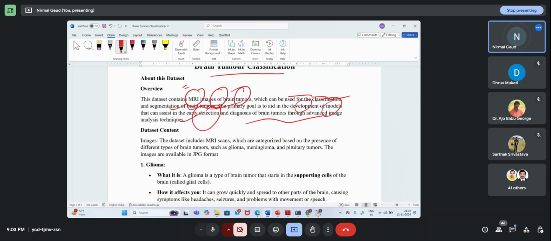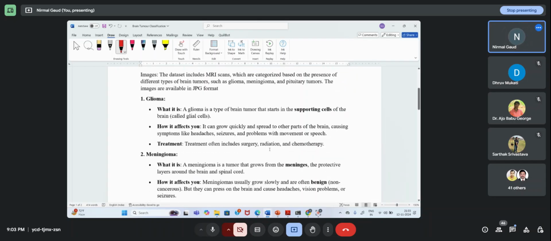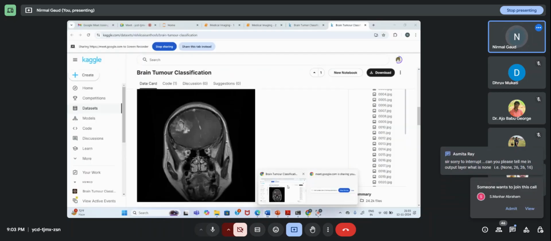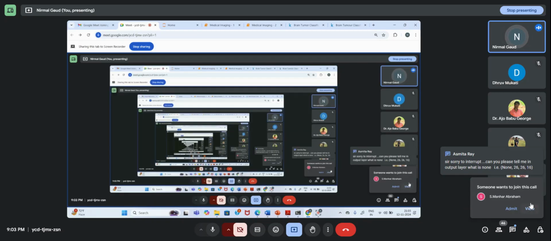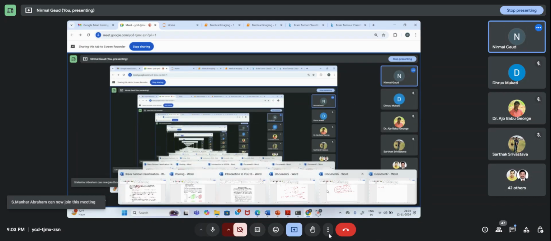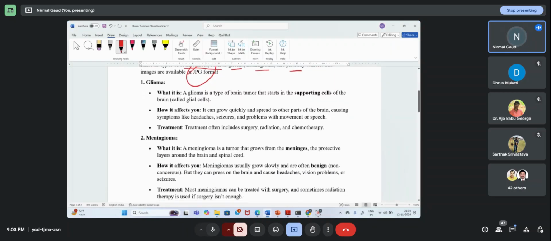All right. So the data set includes MRI scans, and we have the presence of different tumors: glioma, meningioma, pituitary, and no tumor. They are in JPG format, Joint Photographic Experts Group. That is the format of the images. All right, got it. Then what do these four categories mean?